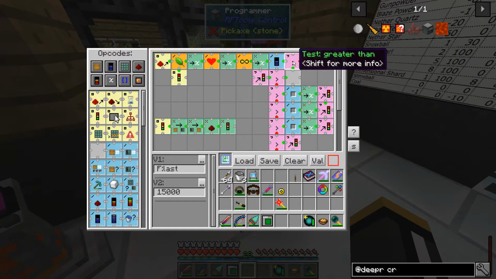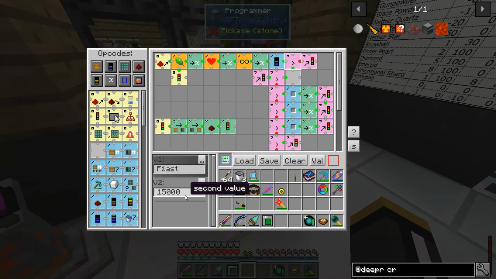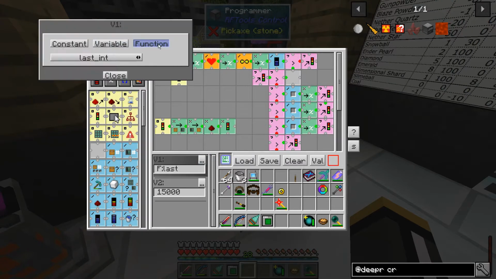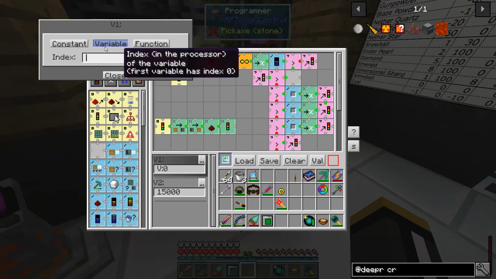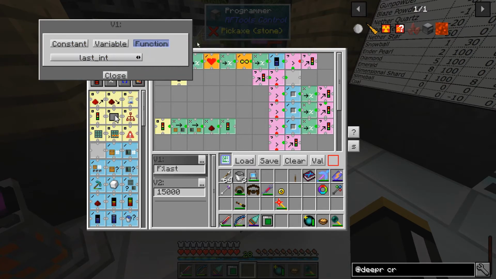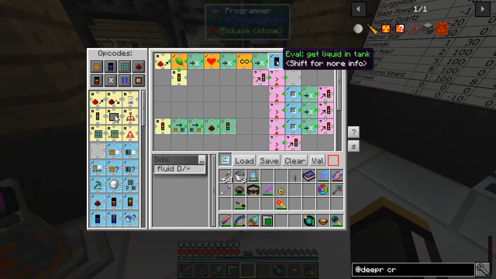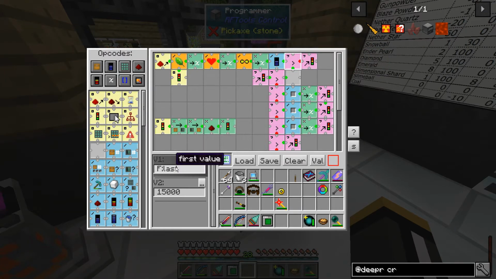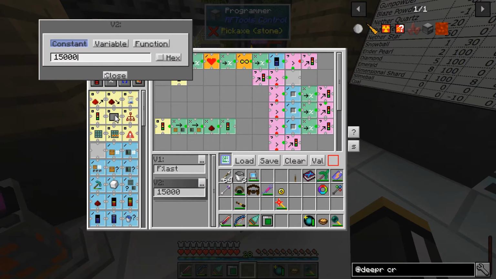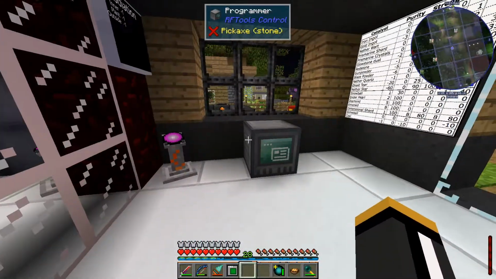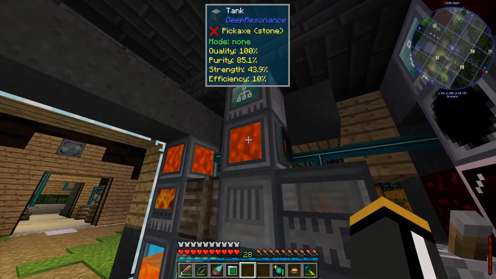We're using a greater than, is this greater than this? So our first value that we're checking is whatever the last function returned. We can specify a constant number, a variable value, or a function. In this case, I'm specifying the function last int, which is saying what was the integer that the last opcode returned. In this case, that would be the number of millibuckets in that tank. And it's saying, is the number of millibuckets in the tank greater than 15,000? That's just a constant value, 15,000. So we're basically saying, is there at least 15 buckets in this tank?